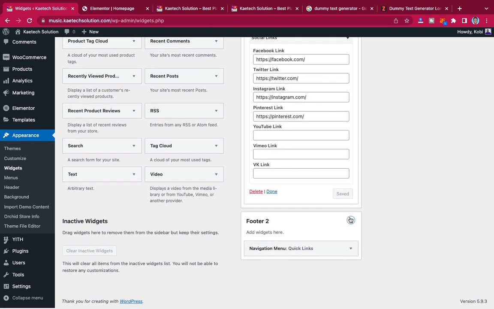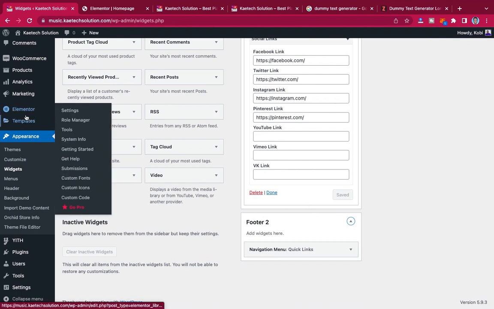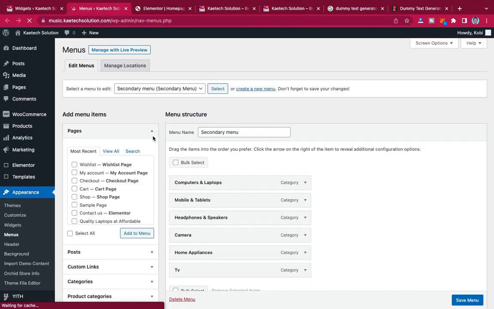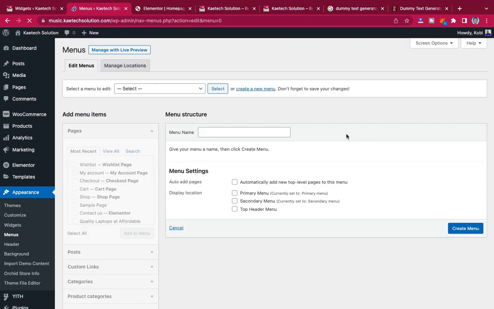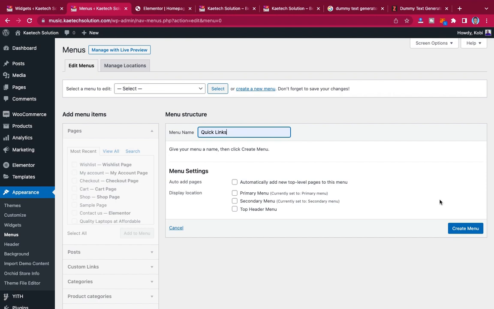Now the next one is quick links. With the quick links, let's open a new tab and go to menus. Now we're going to create a new menu and call it quick links. So click on create new menu and call it quick links. Then just click on create to create the menu for you.